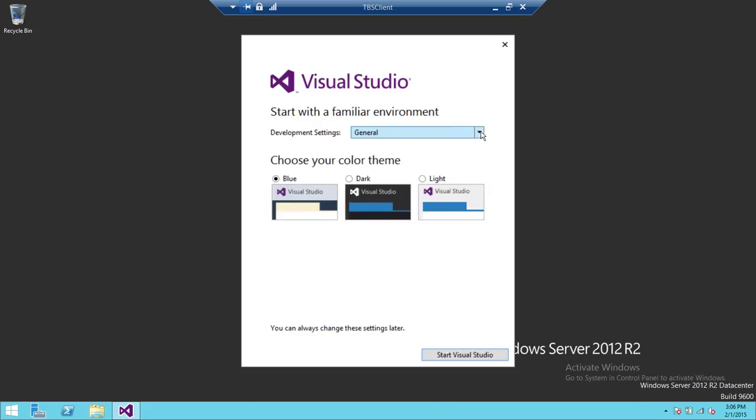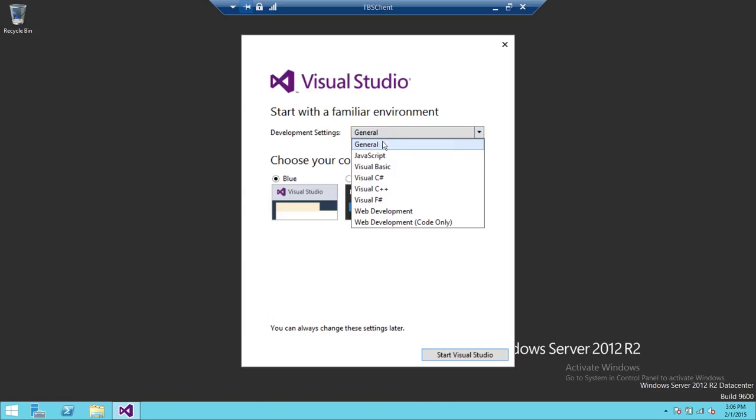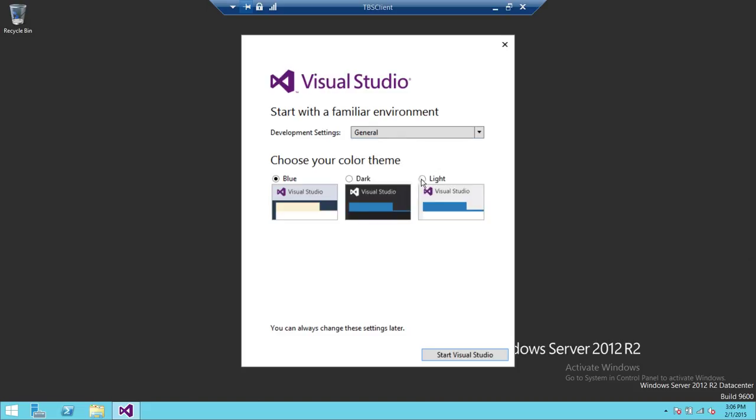Here are the settings I was talking about. If you drop down right here, there's general settings, JavaScript settings, web development, depending on whatever you are working on, where you need to use Visual Studio, you can go ahead and launch those settings and it'll bring up the tools according to that.